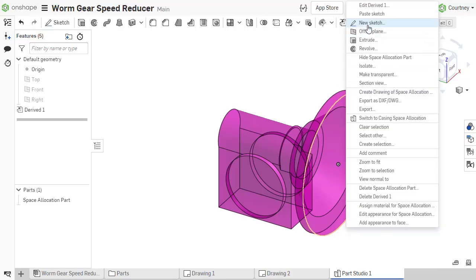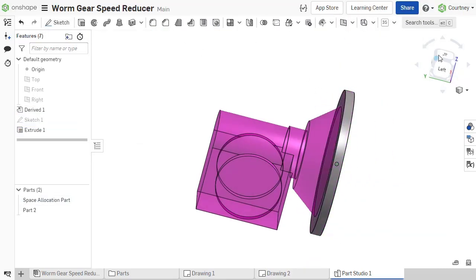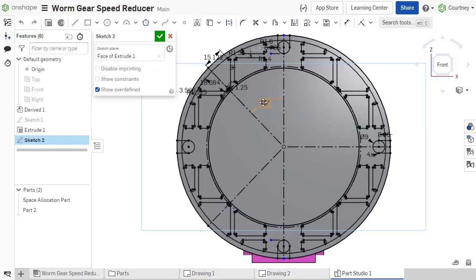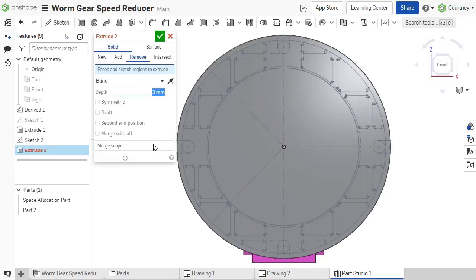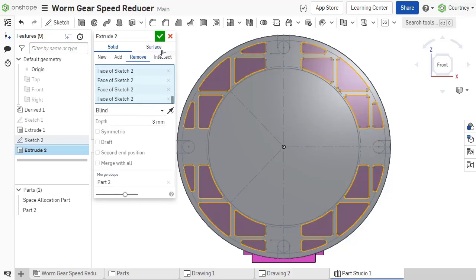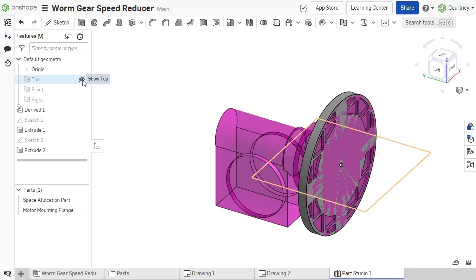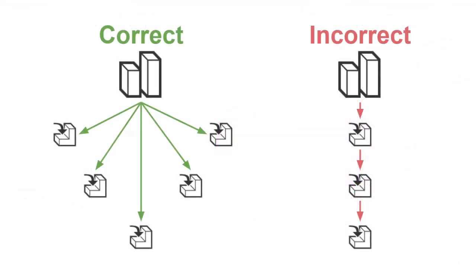Once the space allocation part is derived, use it to define the needed part geometry. Finalize the part design to create different parts for the design from the simplified shape. Do this with as many part studios as needed and as many documents as needed. Remember to avoid making a chain of derived instances by ensuring you derive from the original instance.